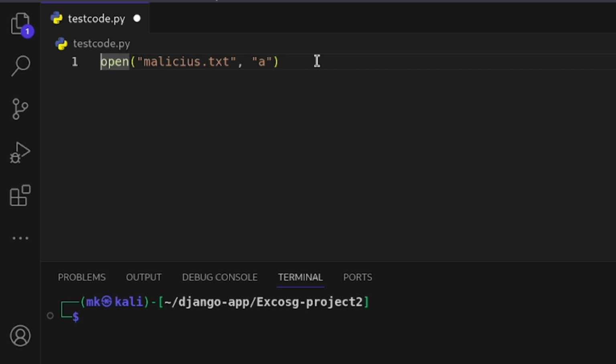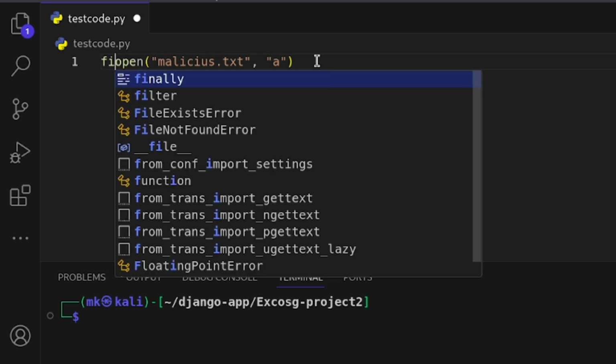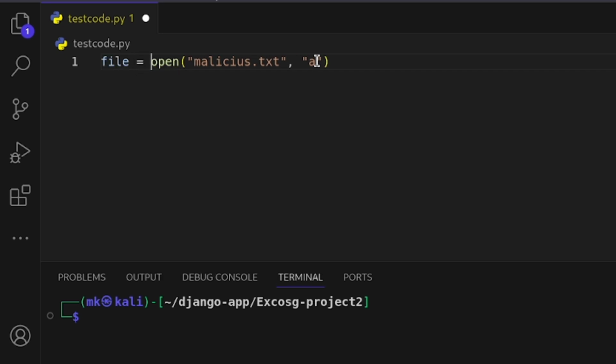This function is going to return us an object, a file object, and that file object we can use to communicate with our file. So I'm going to call it file, and it's going to be something like this. So this is our object called file.